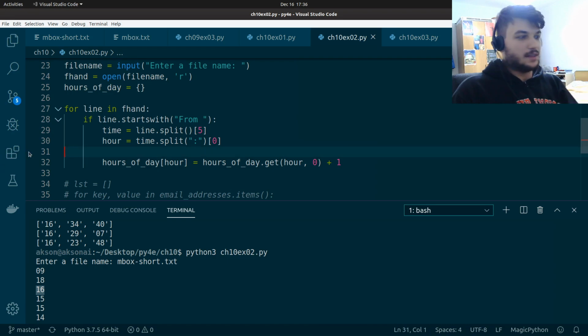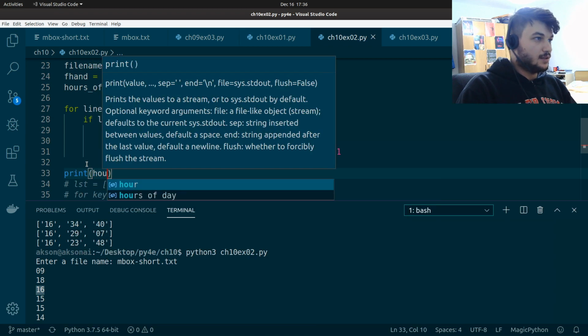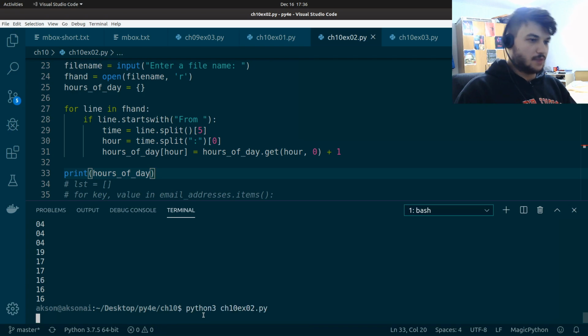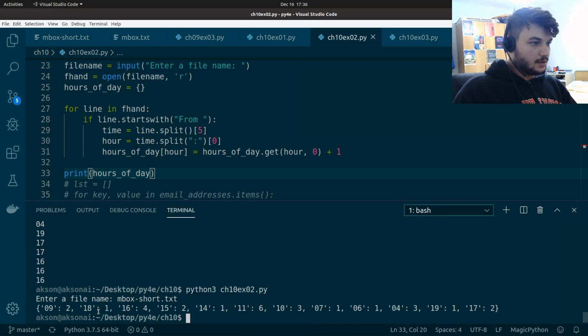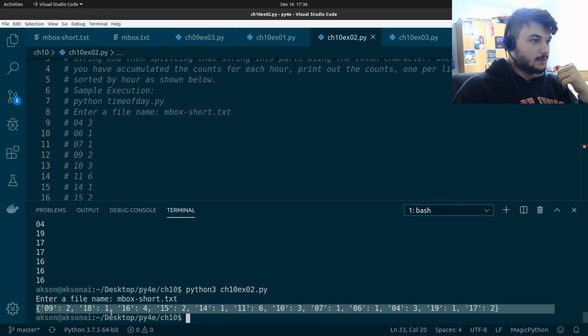Let's remove this print here, and see what we have already done. Let's print this hours of day dictionary. Let's run this on mbox short, and we get this unordered dictionary. What the exercise is asking for is, once we have accumulated the counts for each hour, to print out the counts one per line sorted by hour. So how do we do this sorting?